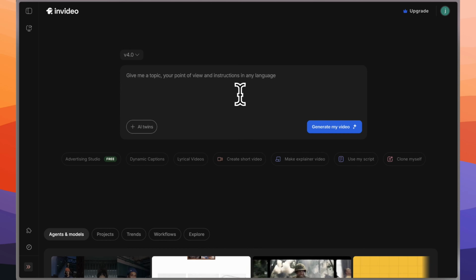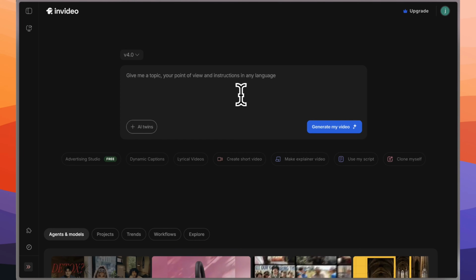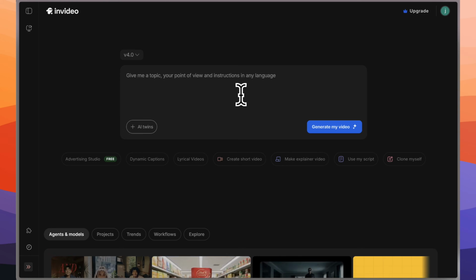Once you've selected your model, right underneath it, you'll see a large text box. This is where you type in your idea for the video. And this is really flexible because you're not just limited to typing a title. You can type a full description of the video you want, a script you've already written, or even just a list of ideas that the AI can turn into something cohesive.